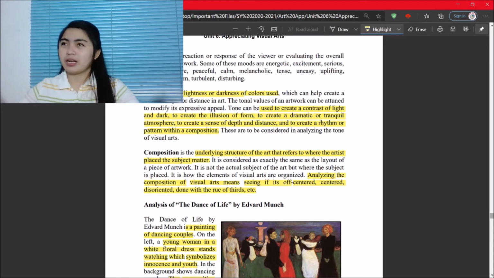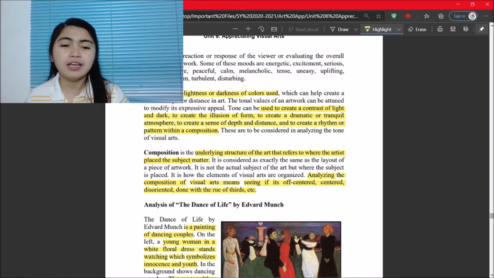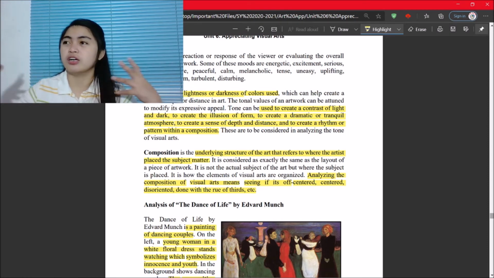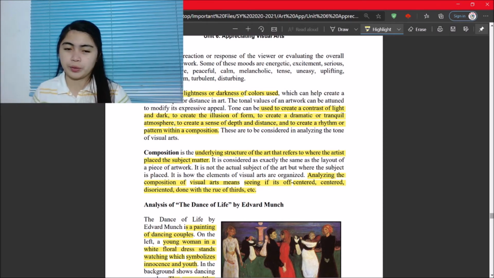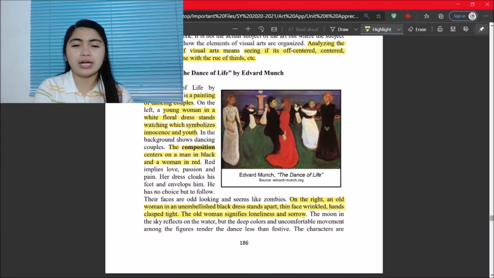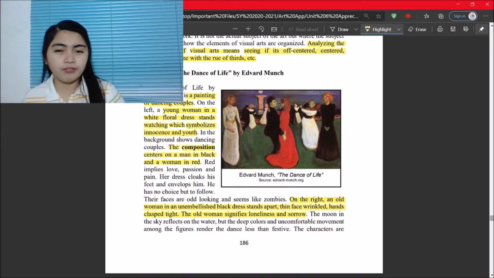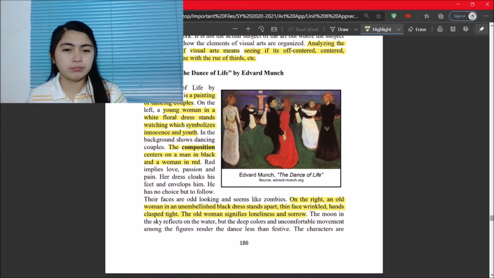May mga painting naman talaga na nag-follow ng rule of thirds. So, yun yung meaning ni composition. Ano yung structure ng art dun, anong structure ng mga components dun sa artwork na yun. Next, we move on to the analysis of Dance of Life by Edvard Munch.